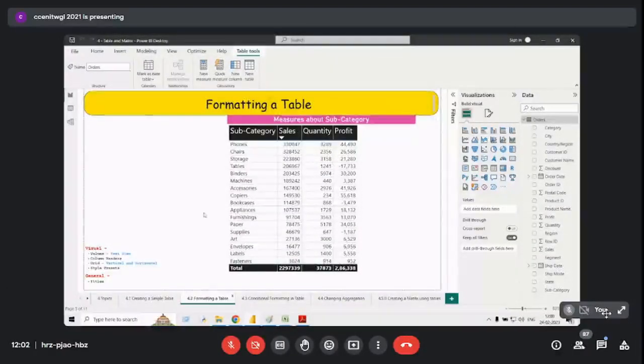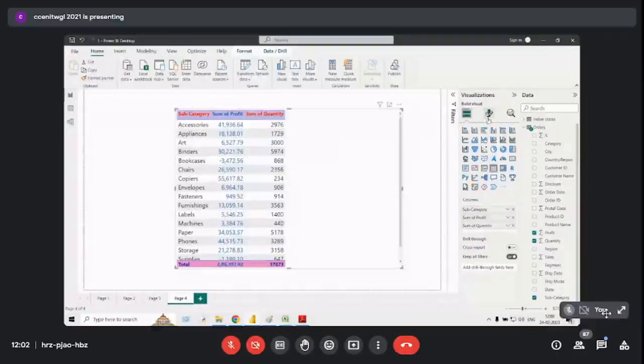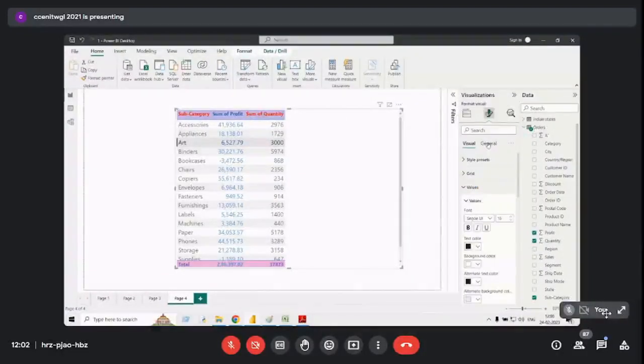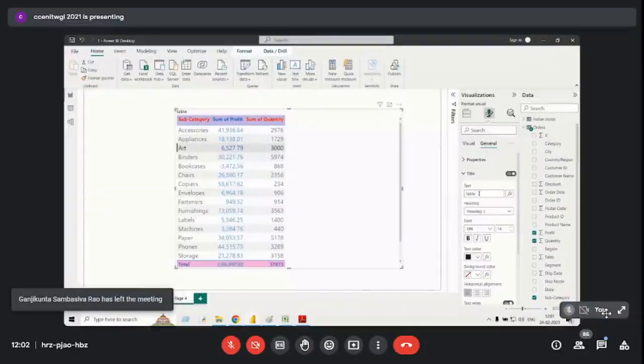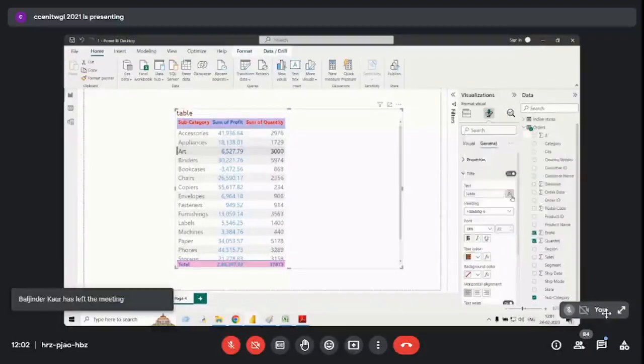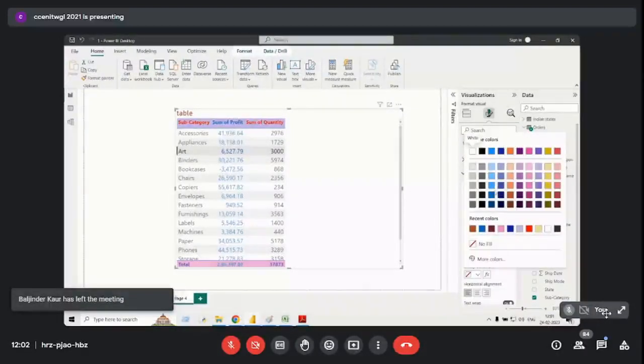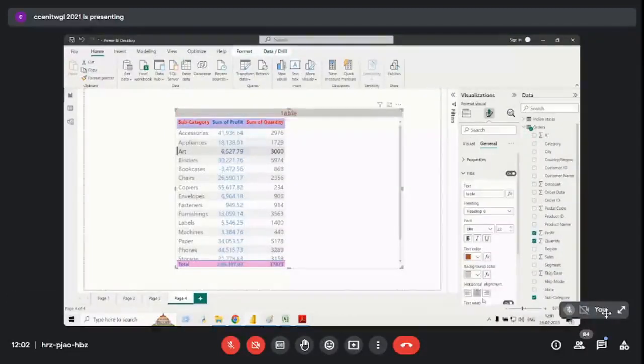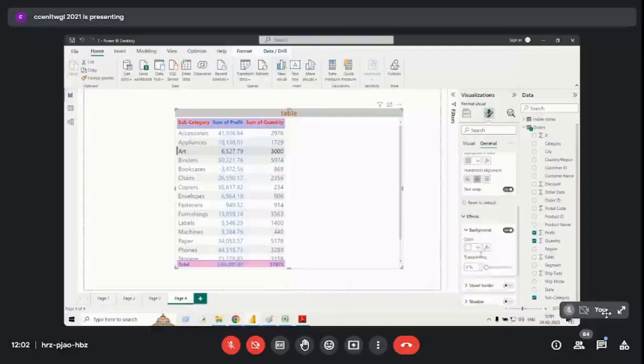We have already seen this formatting, right? So in this way you can format. Titles I have changed. The title changes will always be in the general category: Formatting, General, Title on or off. You can give some title to that. I'm simply giving Table. And for headings you can increase the font size, font type, color, everything. Dark blue, dark black, alignments, all these things we have seen in the previous case also.